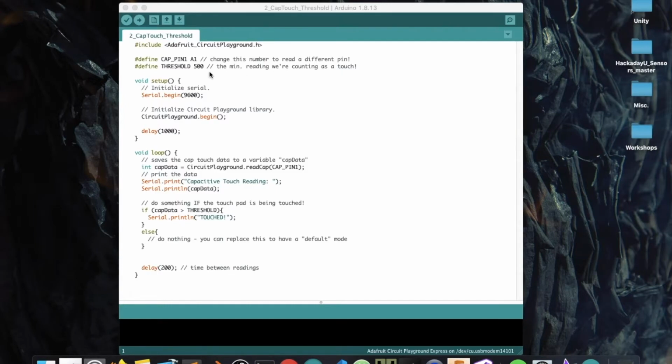So we want to choose the minimum number that will count as a touch. In this case, we're counting it as 500. In the loop, we're again reading the CapTouch pin, but this time we're storing it as an integer variable. Then we print "capacitive touch reading" and the data for that reading. If the data is greater than our threshold value, we print "touch." Else, we don't do anything.